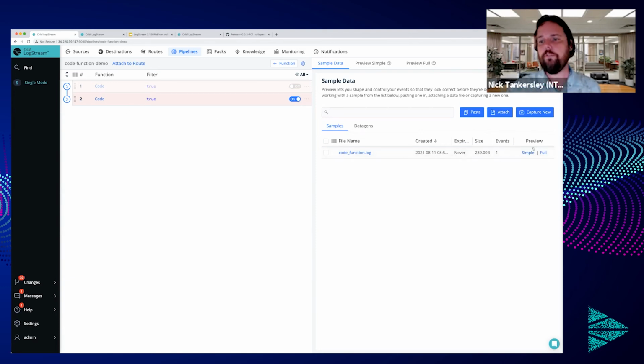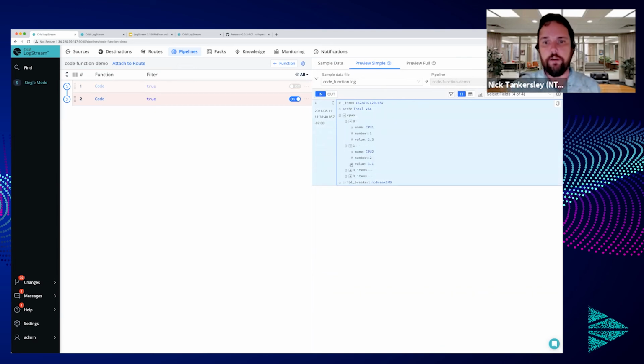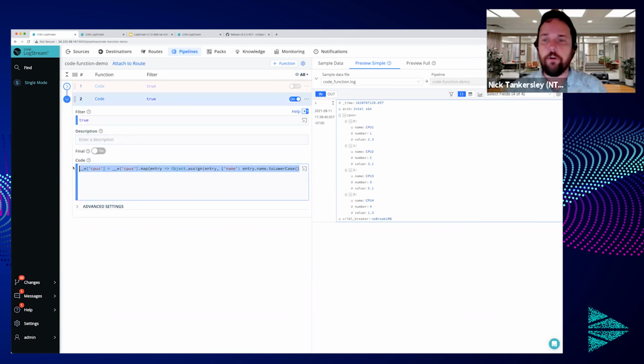So I'm going to do the simplest version of this that I possibly can come up with. I have this sample: a bunch of CPUs and some JSON in a JSON array, so all of these are their own little area. I want to lowercase CPU to lowercase CPU. In other versions of LogStream, before the code function, that could take multiple functions, a lot of different steps. In the code function, it's a JavaScript function.